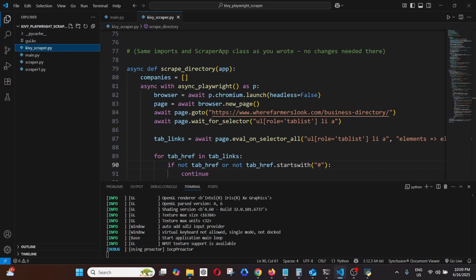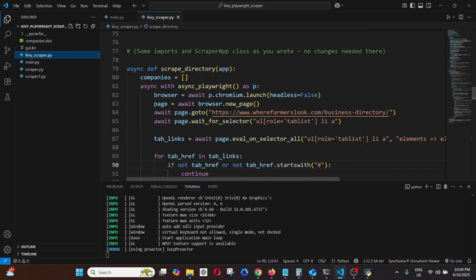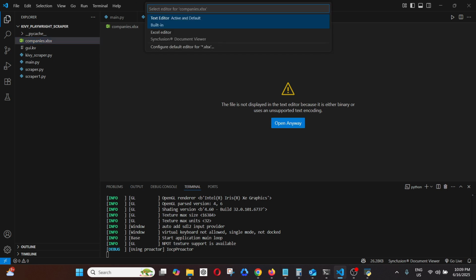Let's see. Okay. It's already been saved, as you can see here, companies.xlsx. If you haven't set up your VS Code, it will not show up on your screen. Here I already set up my extension, so it can be viewed.